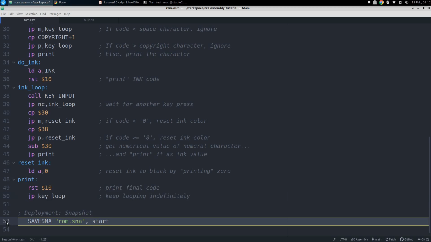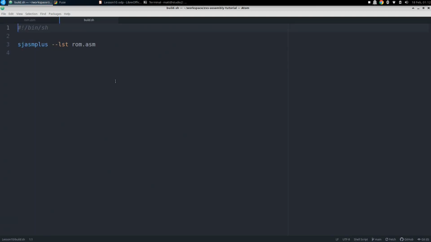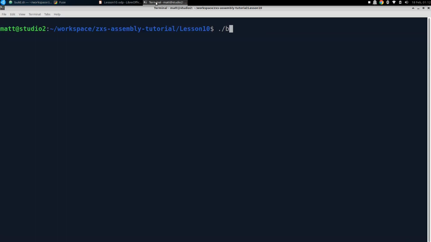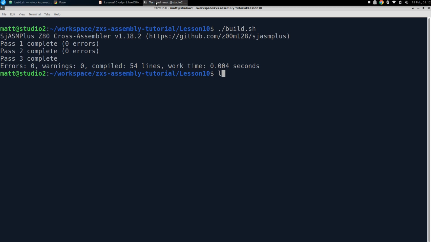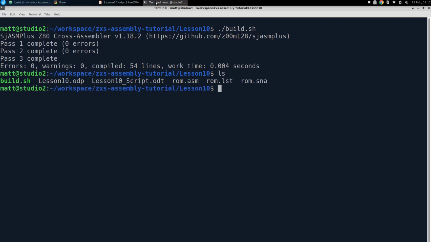We'll deploy this code by generating a snapshot named rom.sna. And to do this, we have a build script. We just call sjasmplus with the LST option to generate a machine code listing, and then pass it the name of our assembly file, rom.asm. Now let's go to the terminal and run it. We run build.sh, and then do a directory listing, and we can see that the rom.sna snapshot file is there.